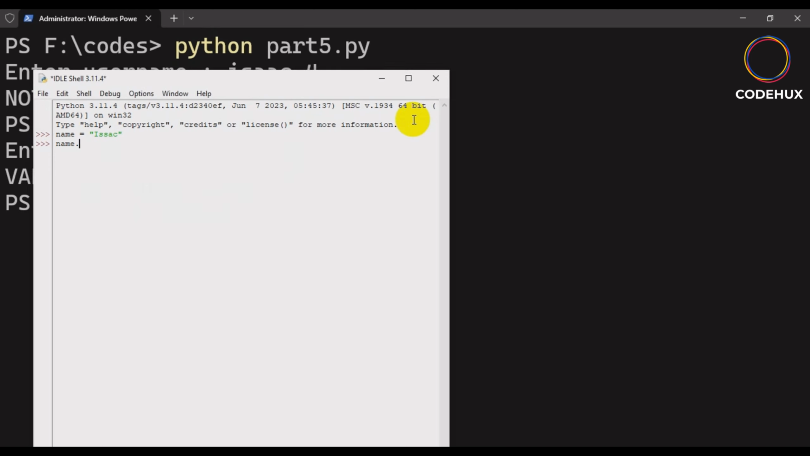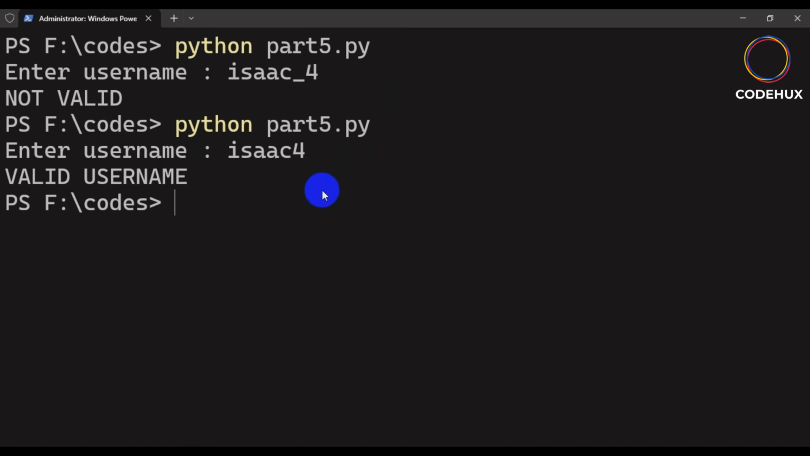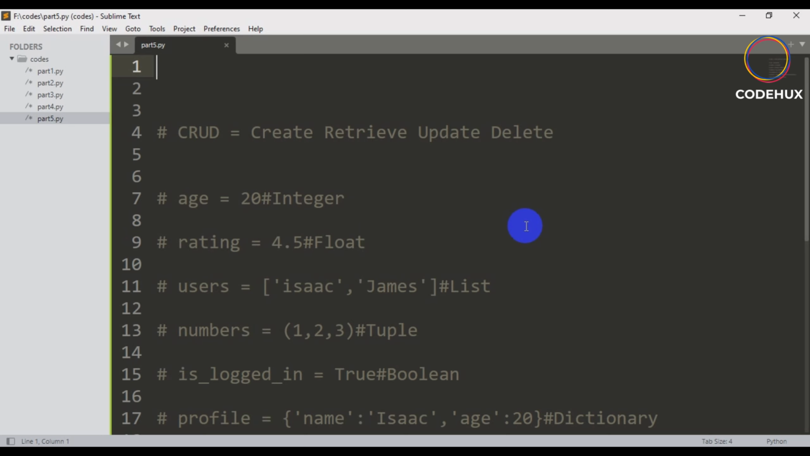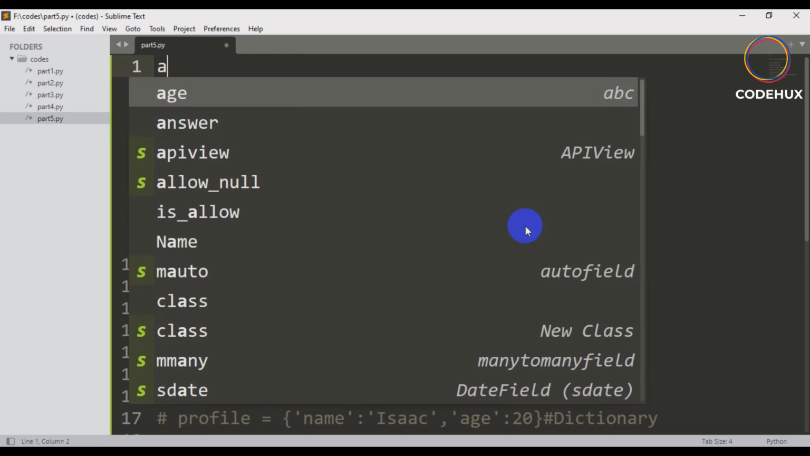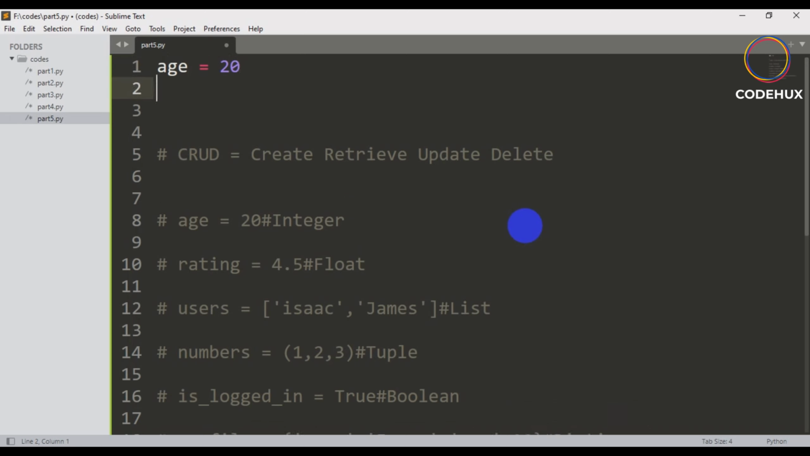So I will just close this now. Let us move over to another data type called number. You already know how to express a number. If I say age equals 20, you already know that this is a number, right? Let's look at some operations you can carry out on numbers. We're still going to look at methods, but an operation is not really a method, it's just how you use something to perform a specific task.